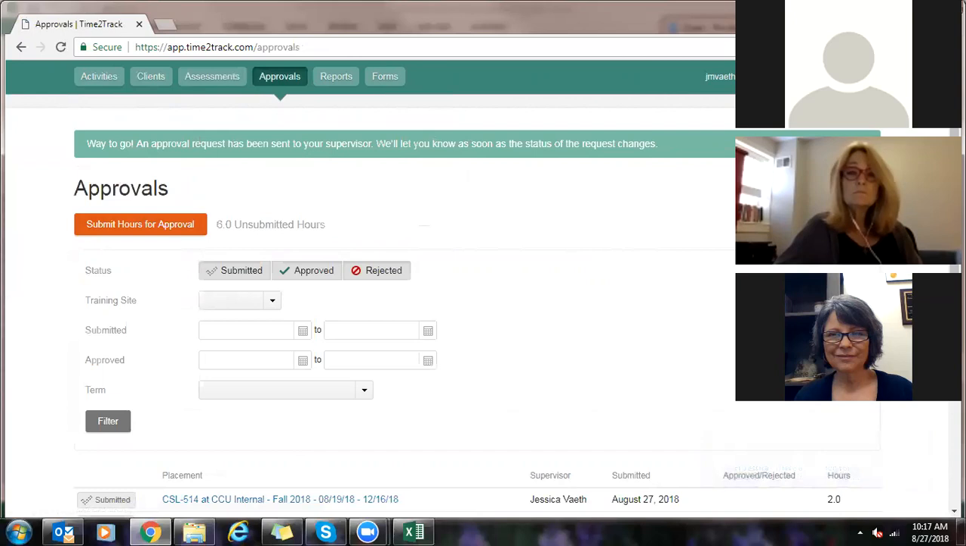So that's really nice. So once a student submits the hours for approval, the supervisor is going to get an email that says they have hours that need to be approved. They don't have to rely on those emails. They can be getting into Time to Track daily or weekly and checking out their approvals, but they will get notifications. So that's really nice.